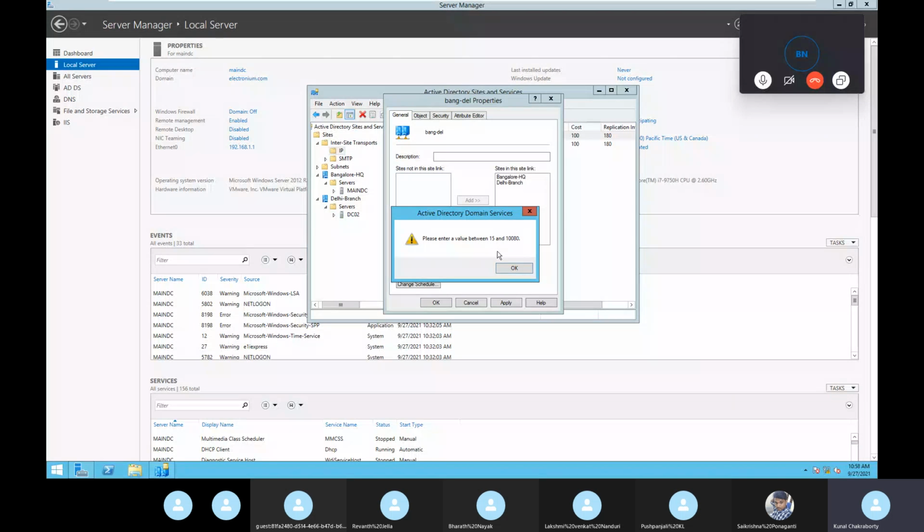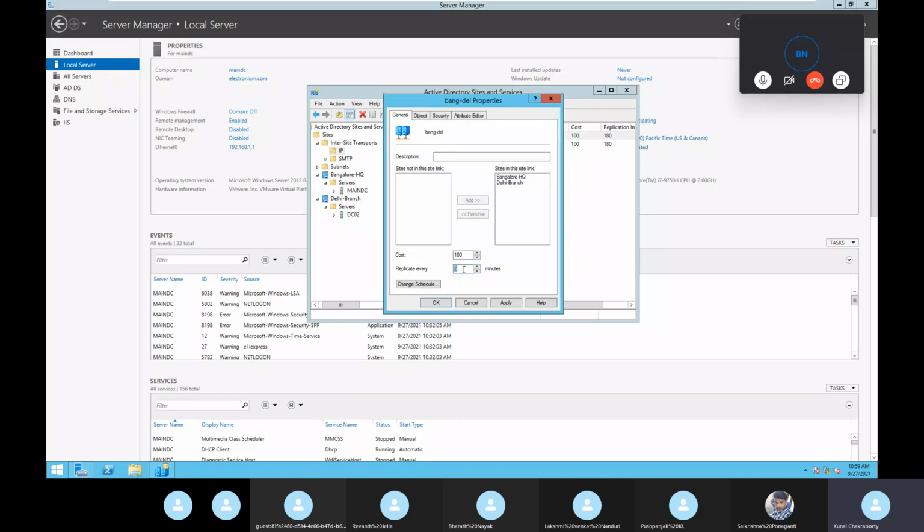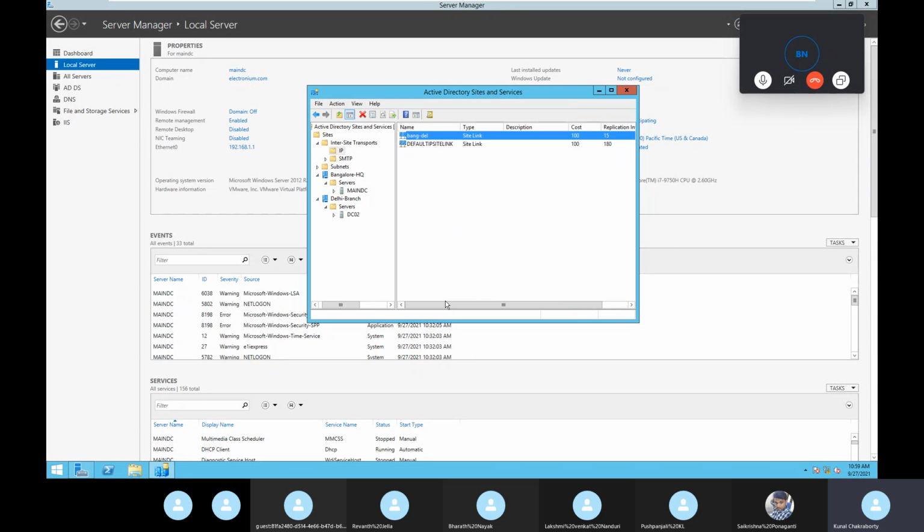Minimum value is 15. That means you cannot set it below 15 minutes. And maximum is 10080. 15. Apply. Click on OK. Now we have created the link.